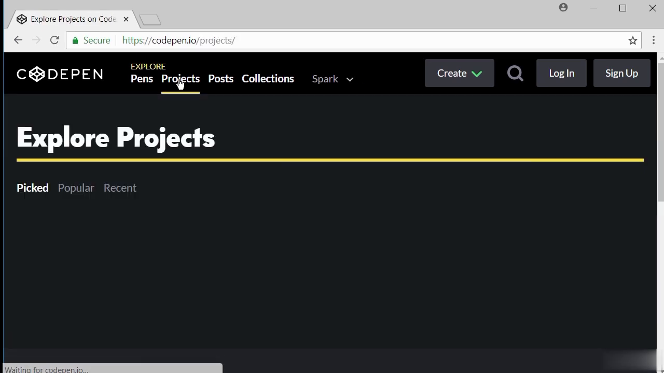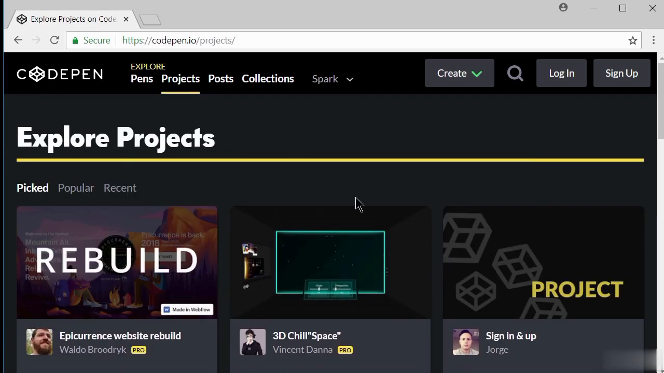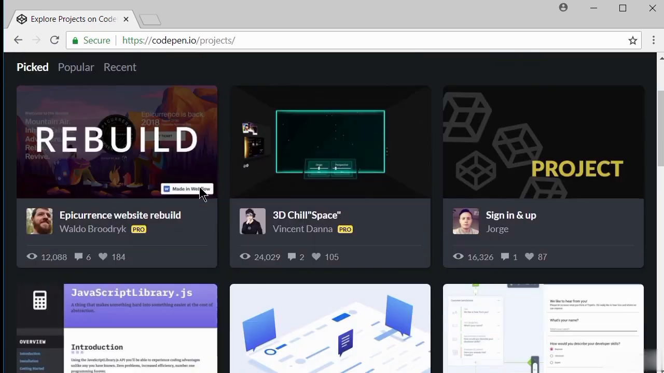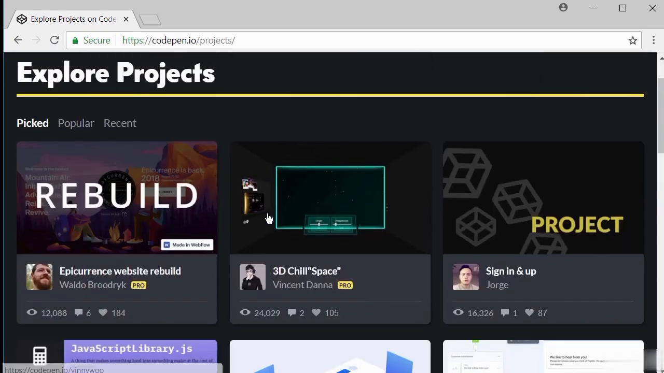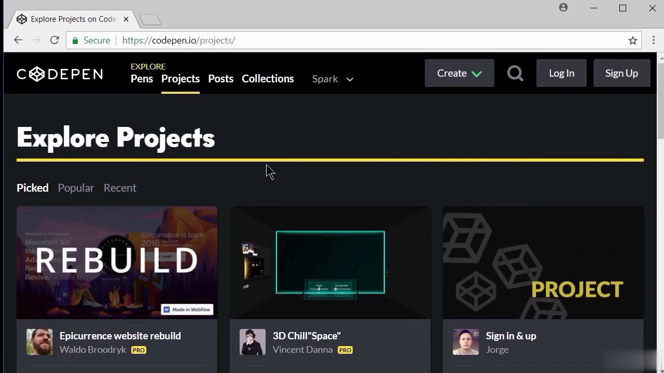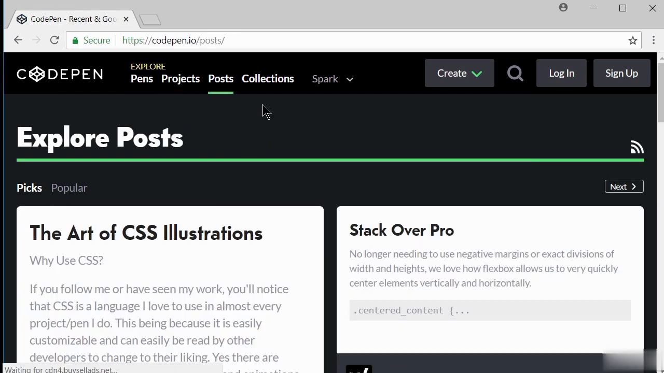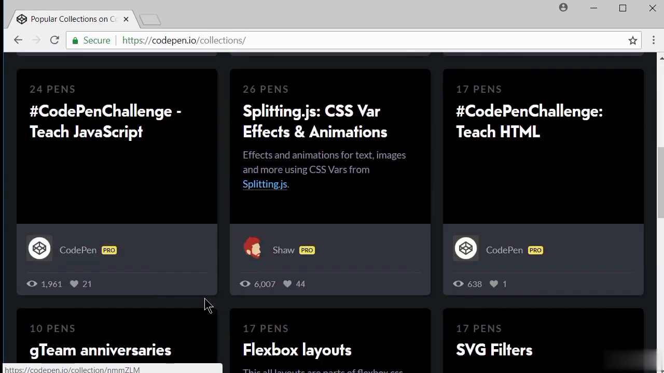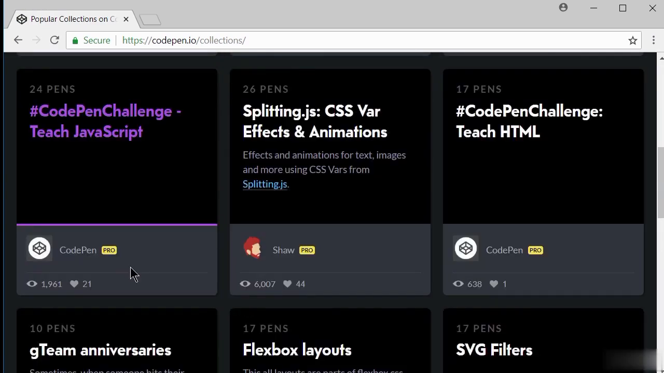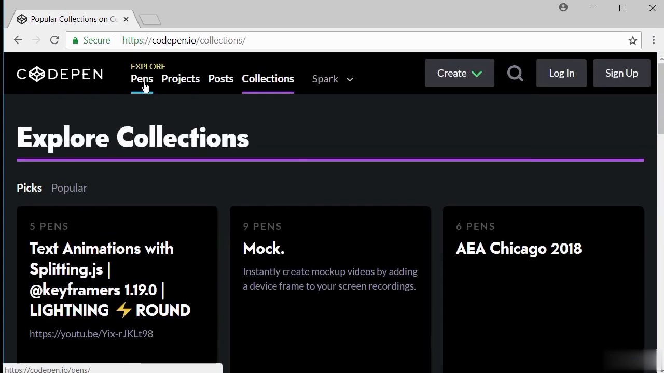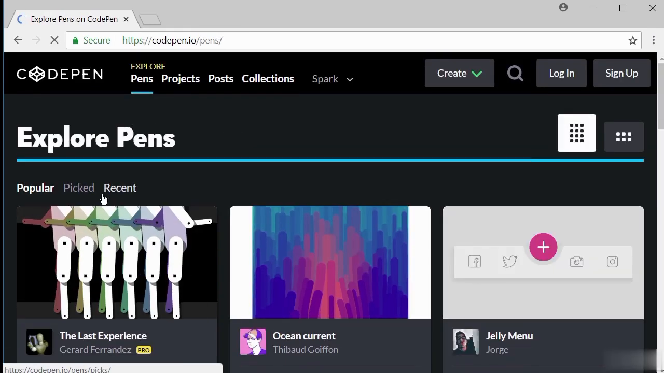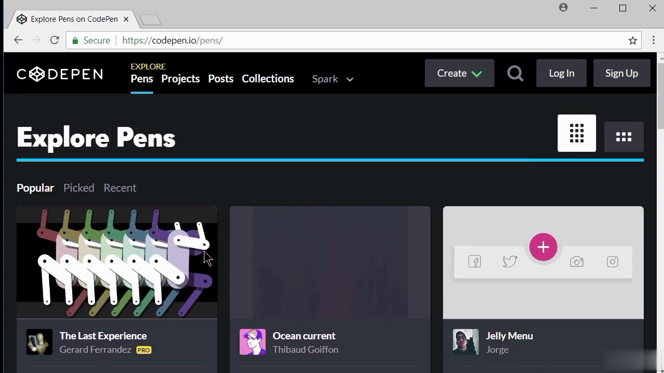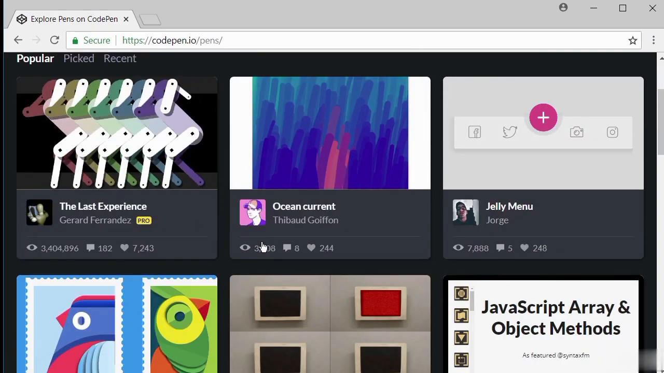We click on the project tab. So if you have projects that others have worked on, you could explore projects that others have done, and it also enables you to see the code that they have used. So you can also do a post if you want to post something, and collections tab to go through different collections if you're collecting pens that others have done, and then the pen option here, you can explore different pens. These are things that people have created.